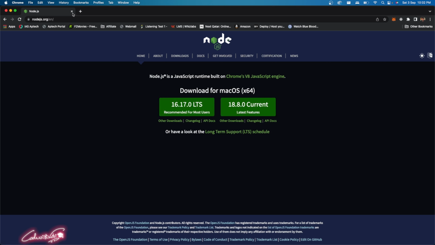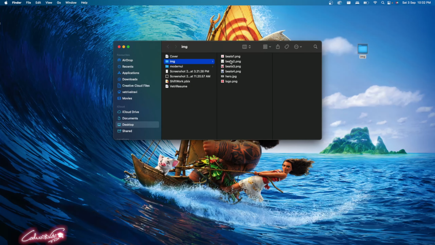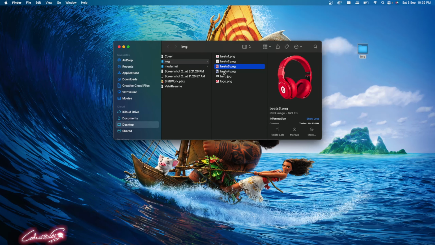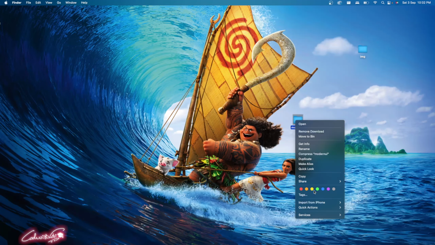I already installed Node.js on my machine, so let me close it, and here I'm just going to create a new folder. I'm just going to name it modern UI. All right, I already downloaded all the necessary images, files, everything which is needed for this build, and I dropped the link in the description box so that you can go and download the images which are necessary for this build.